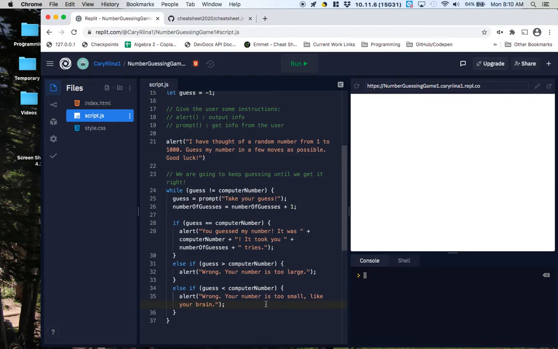All right, so let's see. This is getting kind of complicated here, but the logic should make sense to us, I think. So let's just outline it. We're going to keep guessing until we get it right. So that's the while loop part. This is going to keep running as long as their guess is not equal to the computer number. And that makes sense, right? When you played this game with your parents, you'd keep guessing until you got it right.